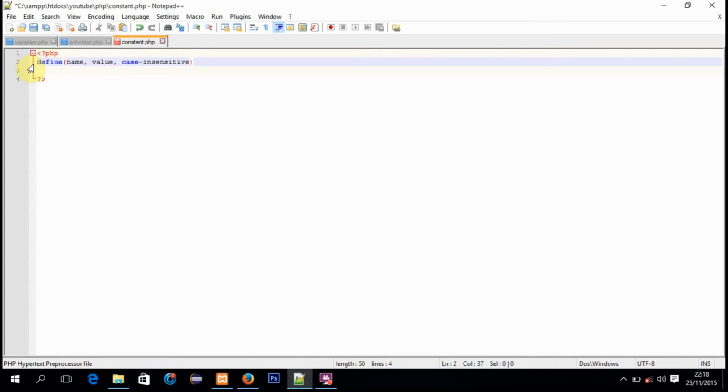Okay, this is the syntax. Now it has three parameters: the name of the constant, the value, and this third one. You use this to determine if the constant is going to be case sensitive or not. By default, it is false, which means it's case sensitive.